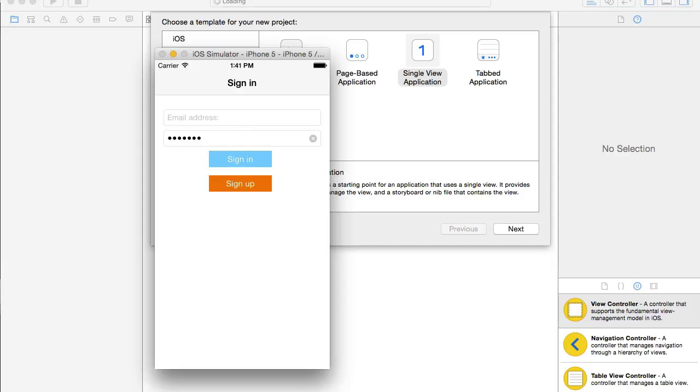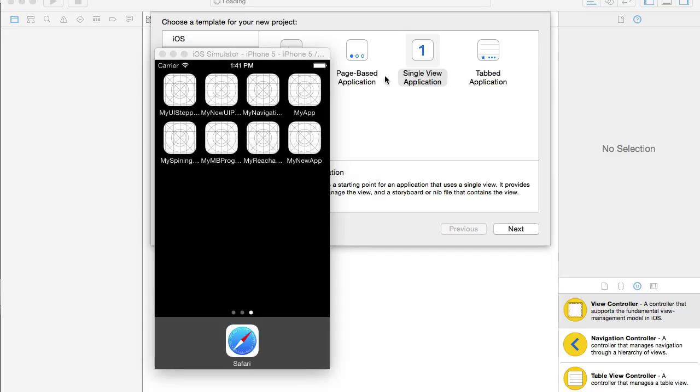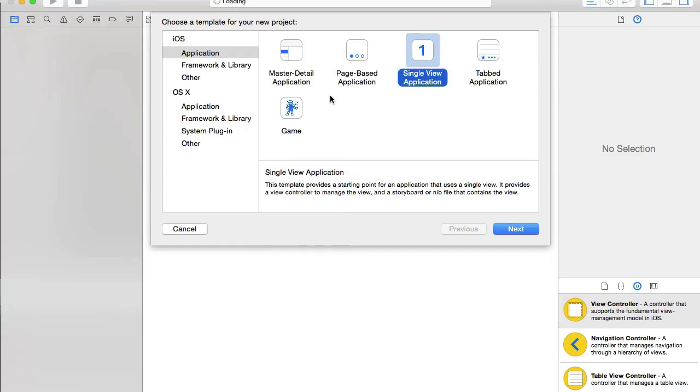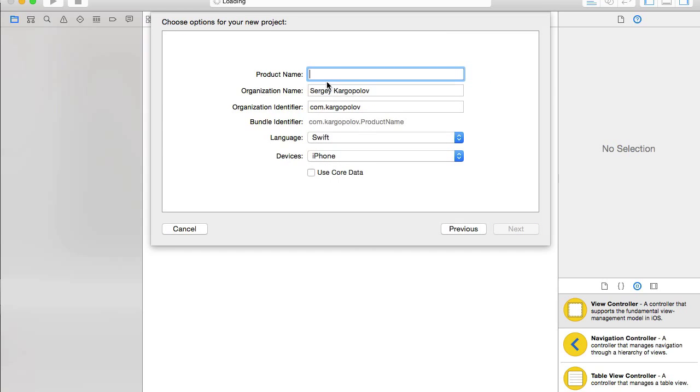Okay, so let's proceed. Because this is our very first video, I do not have an Xcode project created, so I'm going to create one. I have the new project template open on my screen. So I'll select iOS application, single view application, and tap on next.